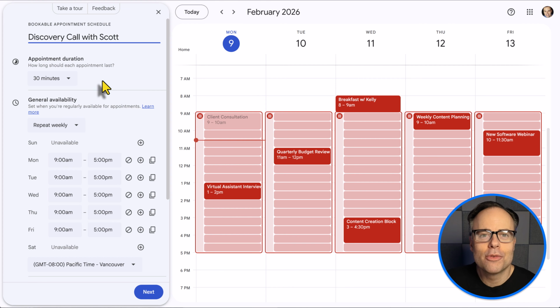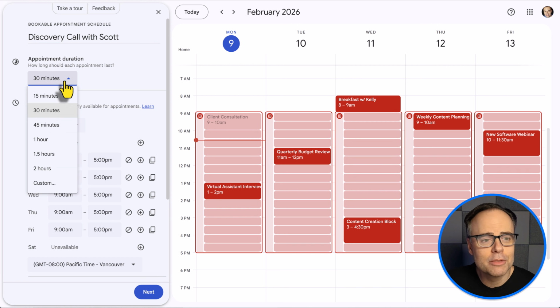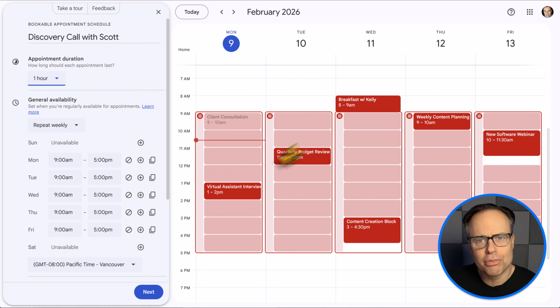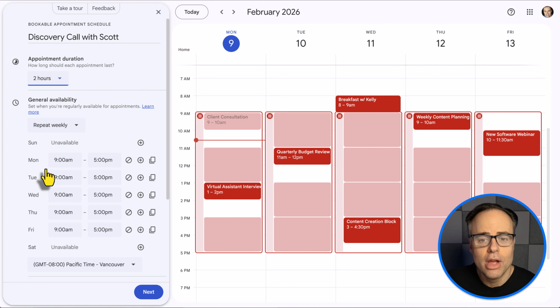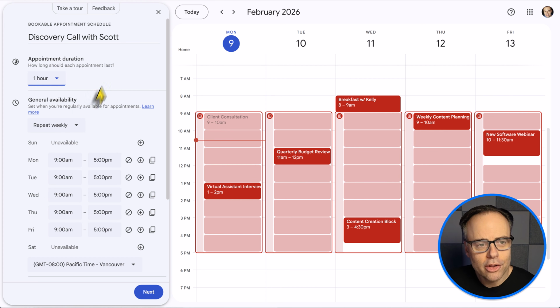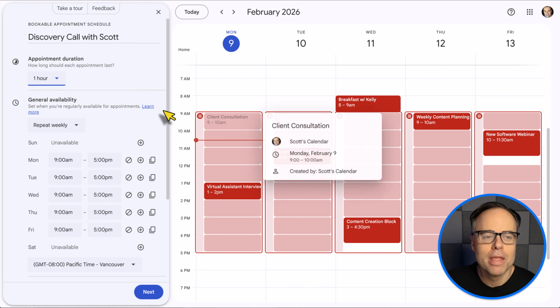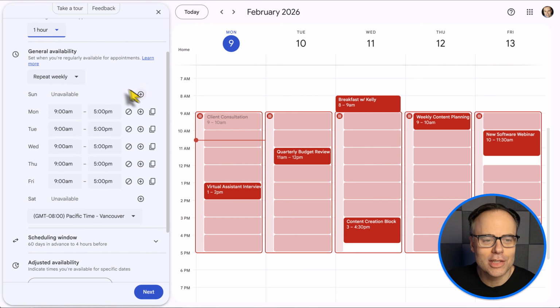Now, the second option that we have available to us is appointment duration. Now, the default is 30 minutes, but you can change this to a number of other options available here, or even select a custom option. Now, if I select 1 hour, you'll notice that the preview on my actual calendar will change as well. If I change this to 2-hour appointments, that's going to change the booking slots as well. I'm going to go back and select 1 hour, and here I can see what is going to be available at least at this point in time. But of course, we need to make other changes as well.